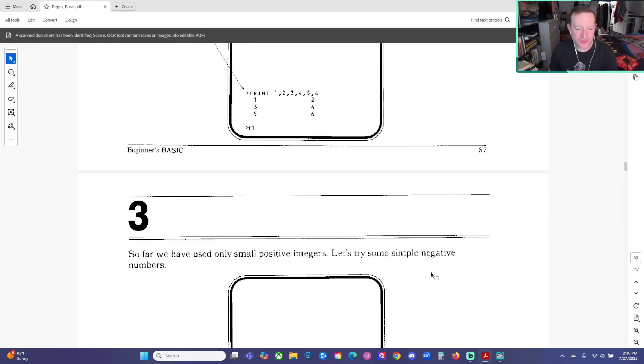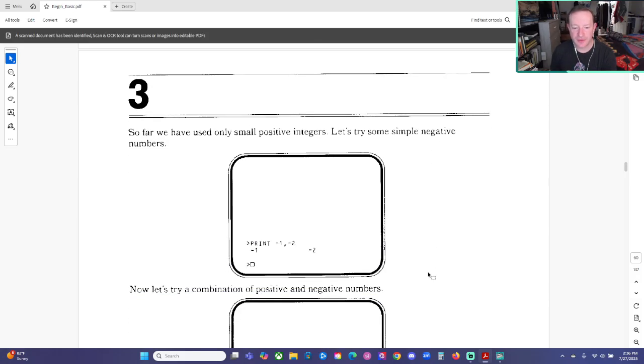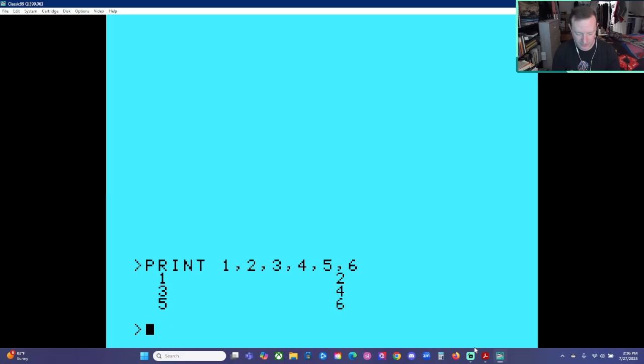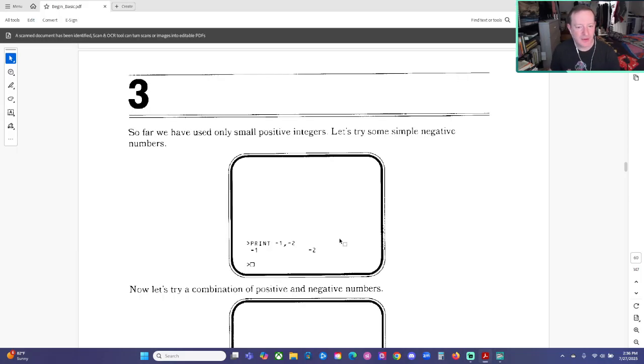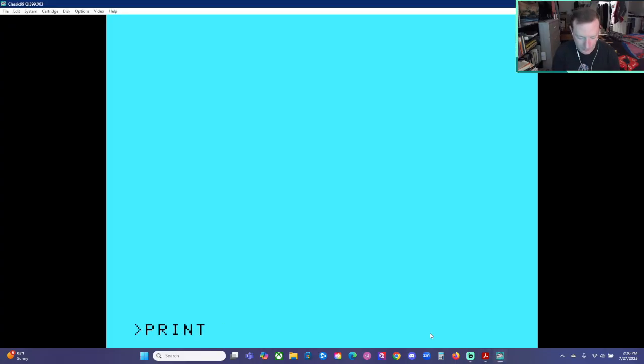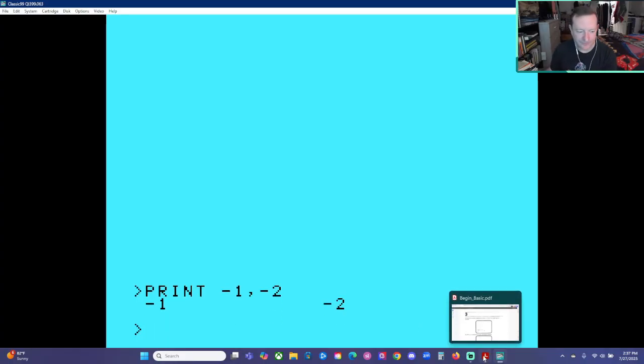So far, we have used only small positive integers. Let's try some simple negative numbers. Okay, so CALL CLEAR. This is all immediate mode. This is not a program per se. PRINT -1, -2. -1 and -2 in the 2 columns on the screen, invisible columns.